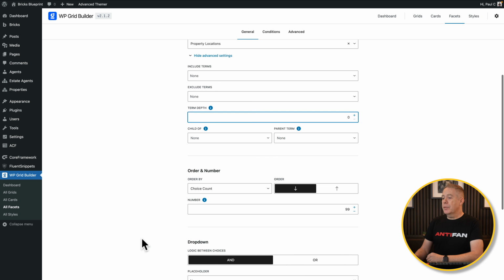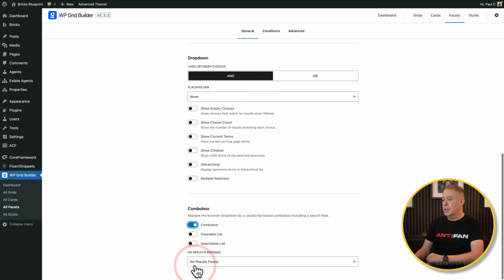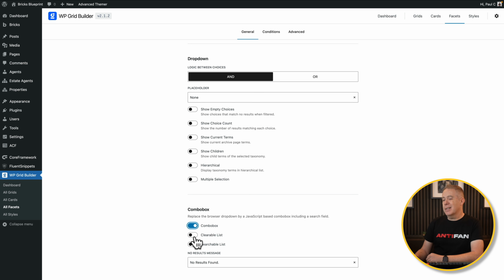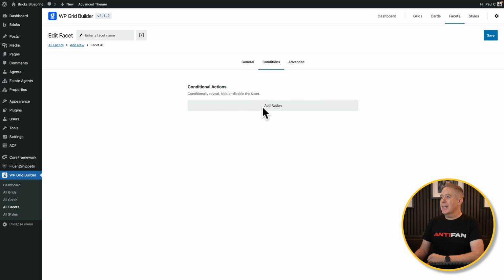We shouldn't need to configure anything else then, so if we want to show empty choices, let's disable that. Disable the choice count and hide the show children. And you can, if you want to, set this up and customize the combo box option. So we can set a combo box, clearable list, and so on. You kind of get the idea. We'll just set combo box and clearable list, and there we go. Now if you want, you've got conditions. We don't need to set any conditions inside here because we want this to always show up.